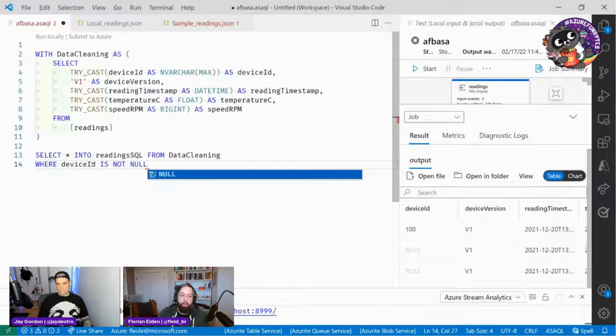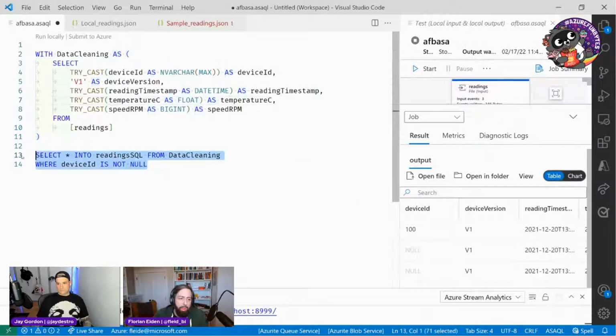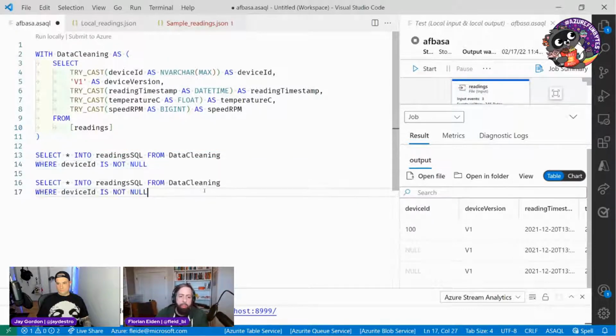Because I only want records that are expected to have a device ID, because that's how I do my measurement in the end. So if a record doesn't have a device ID, just get out. But I don't want to lose those records. Those records should also go somewhere, because I want to be aware of what's going on, and I want to be able to audit it and find out why those events don't have a device ID.